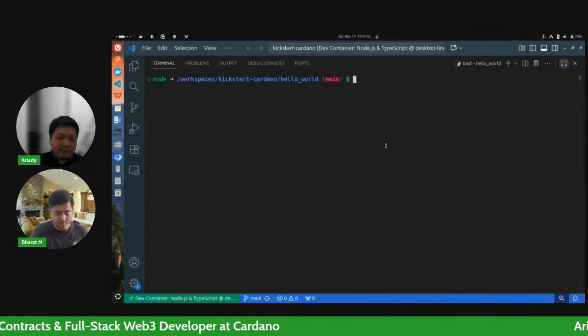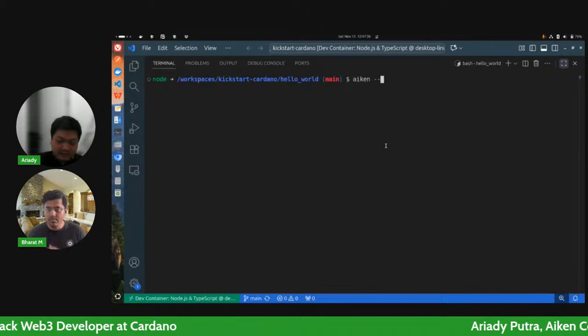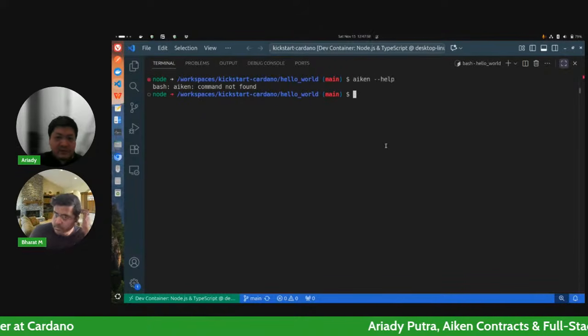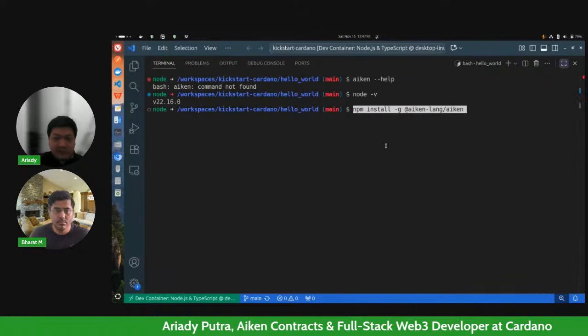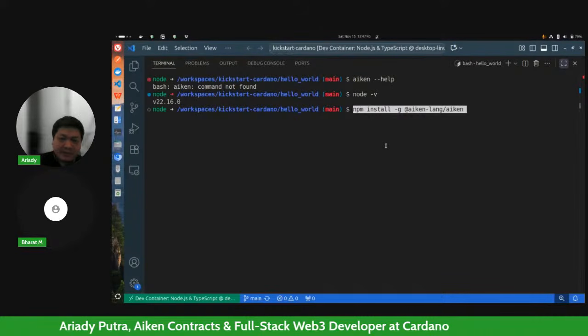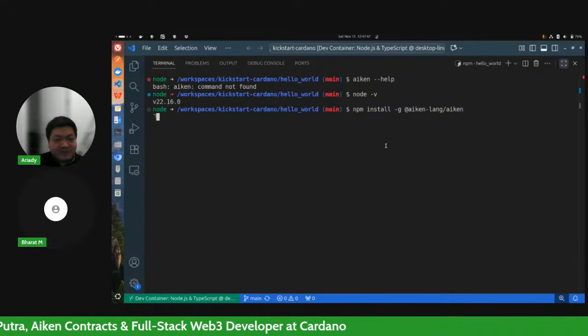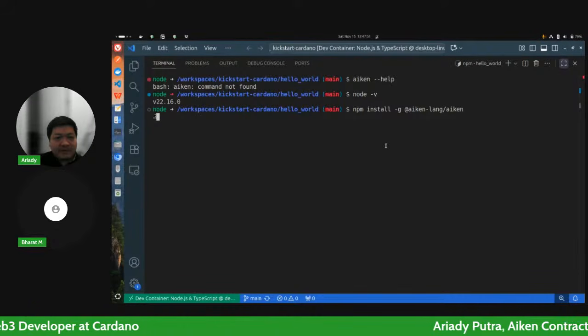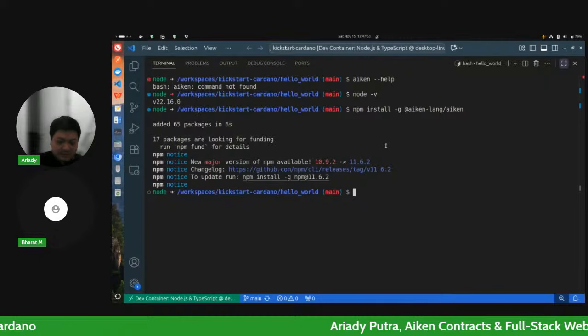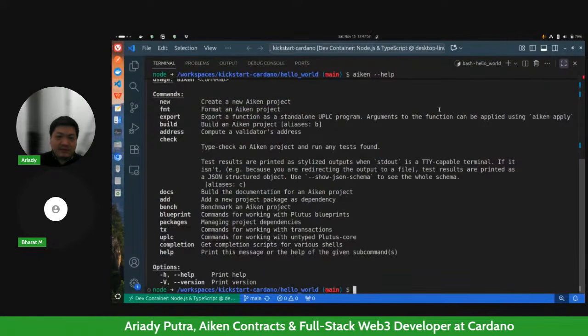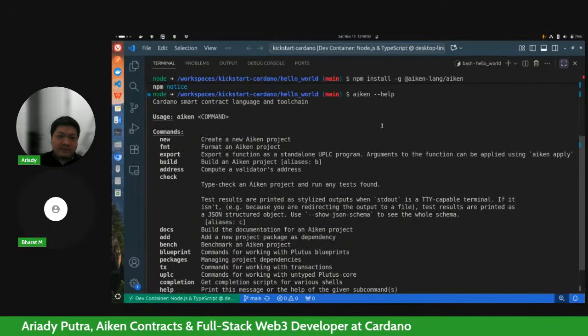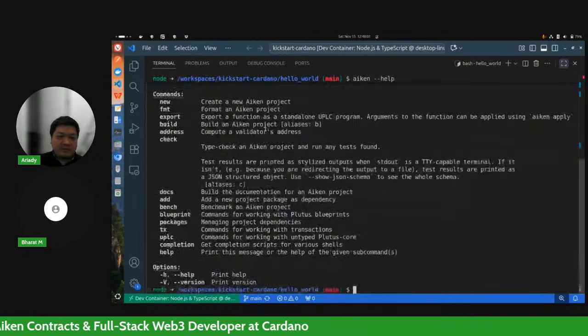And if I go to my terminal here, right now I don't have Aiken installed yet, but I should already have Node.js. So what I'll do is I'll paste the command here and wait for the installation process. And once it's done, we can just verify if Aiken is installed. You can just run the Aiken command and it should show something.